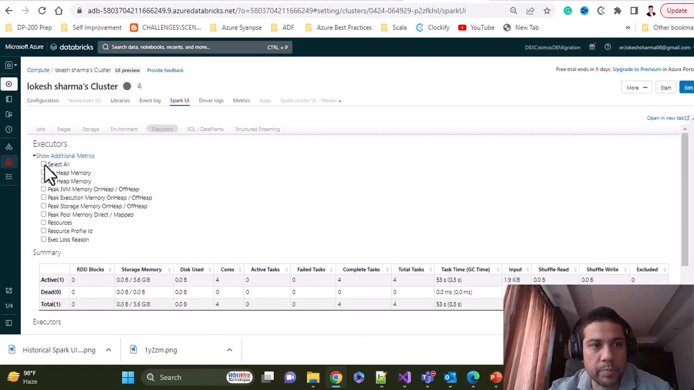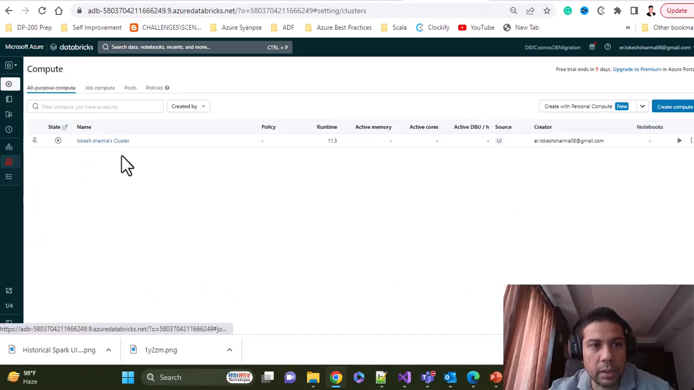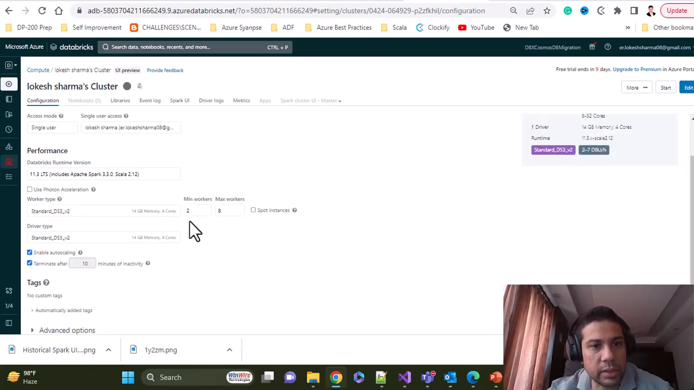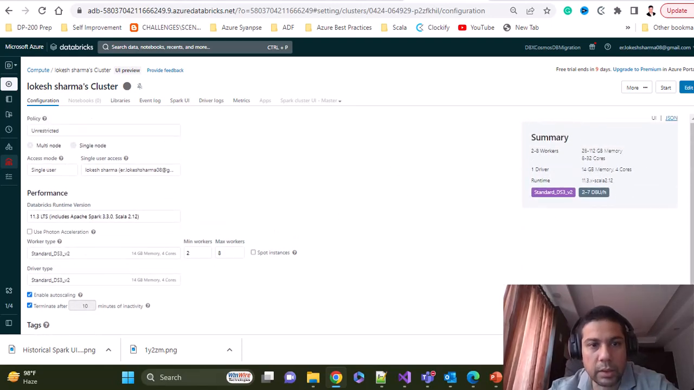And let's look at the configuration for this particular cluster. You can see here the minimum workers is 2 and the max is 8, but the whole execution ended up using only one worker, or one executor. And yeah, this is how you can connect the dots.